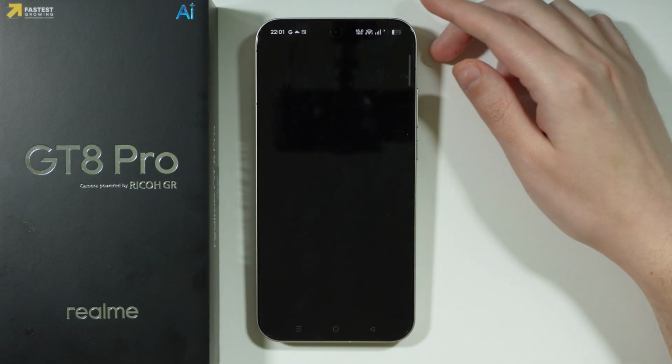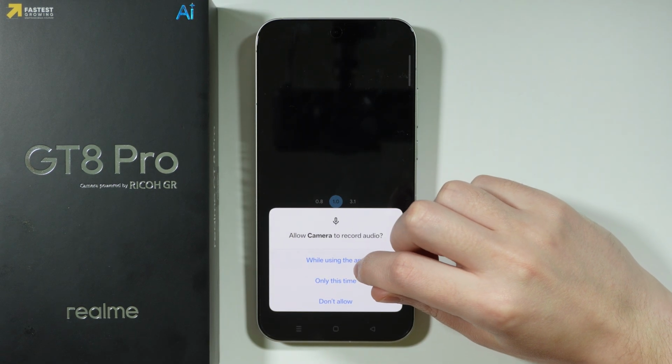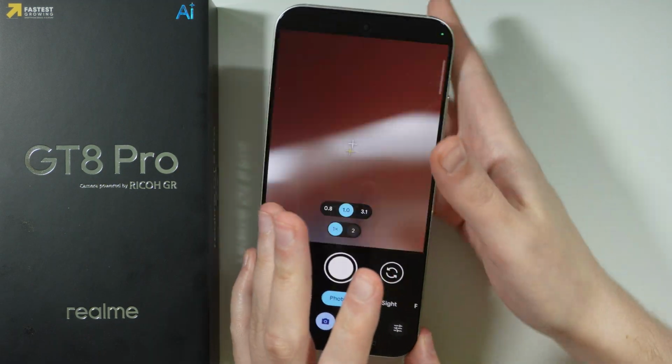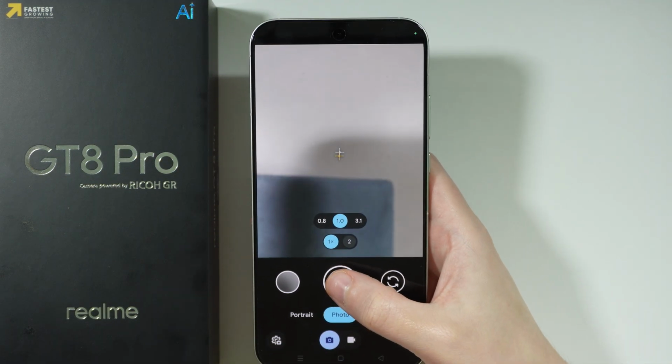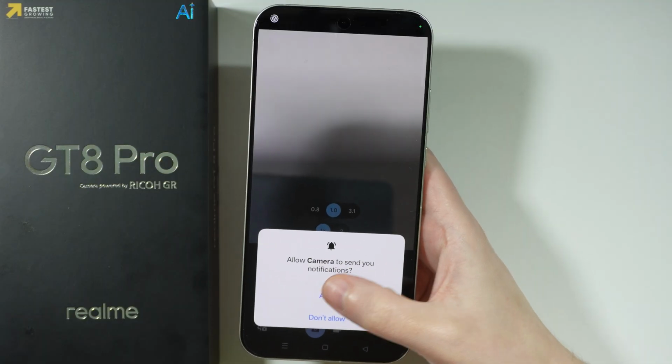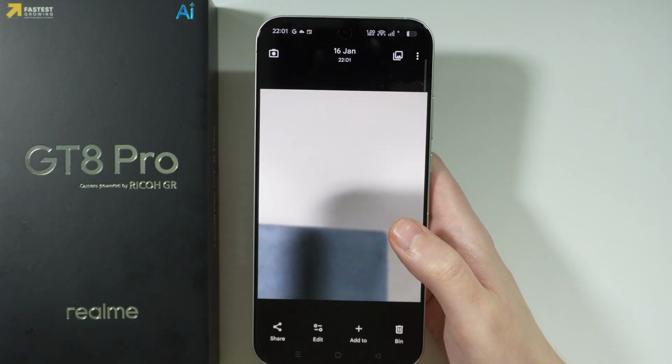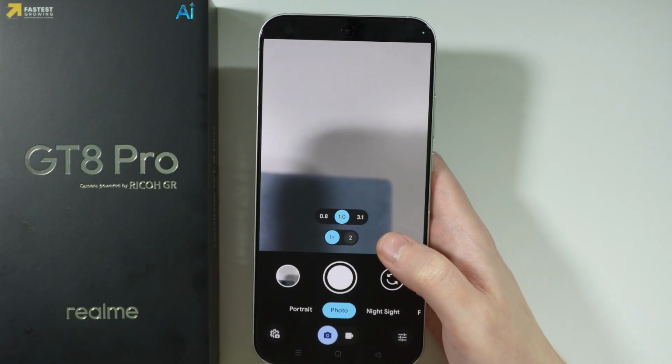So in my case, I'm going to install it. There we go, and let's see if it's going to work. I'm going to grant all these permissions. All right. So you can see that the camera preview is working just fine. Let's try to capture a photo. Let's open the photo. Let's see if it's gonna work. And it seems that it is working.